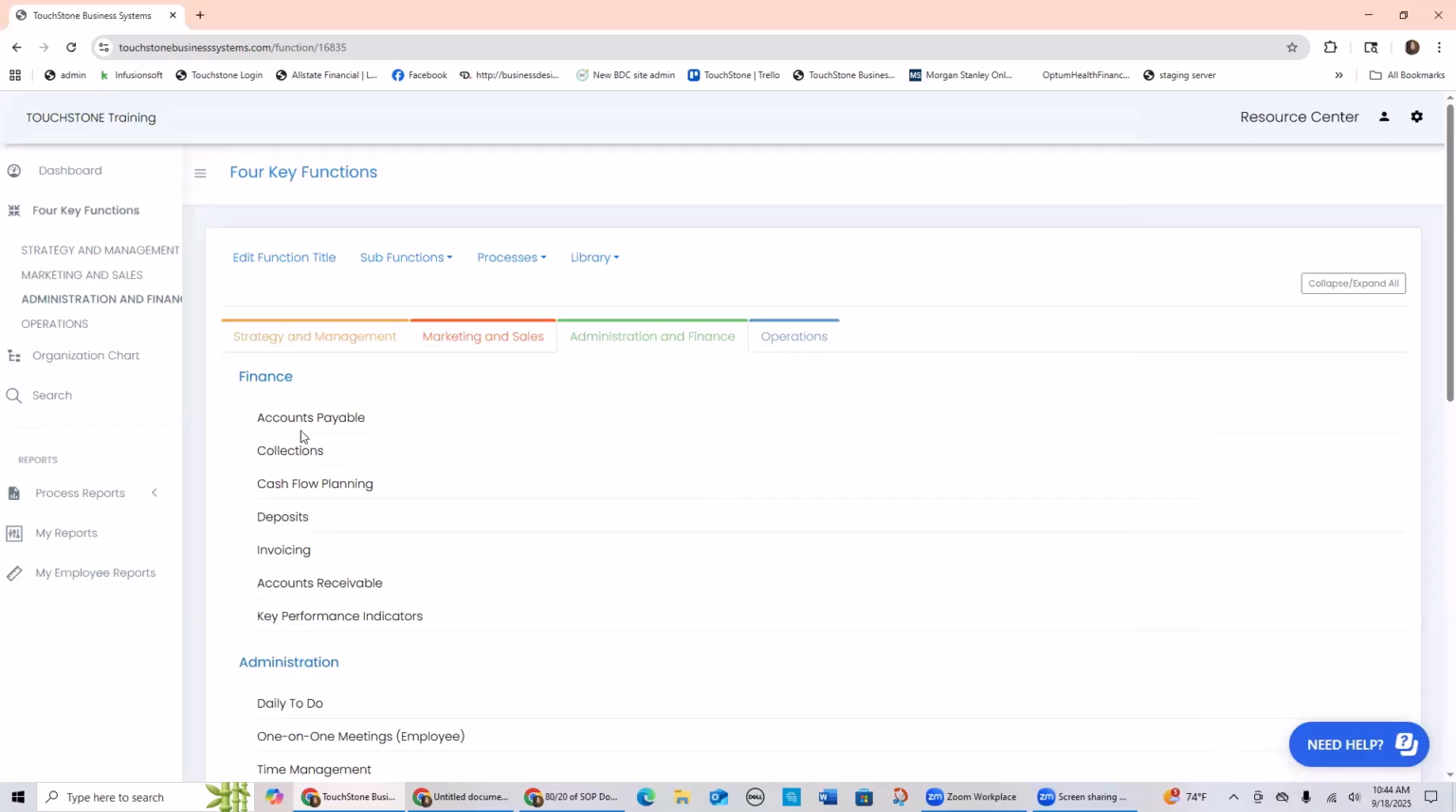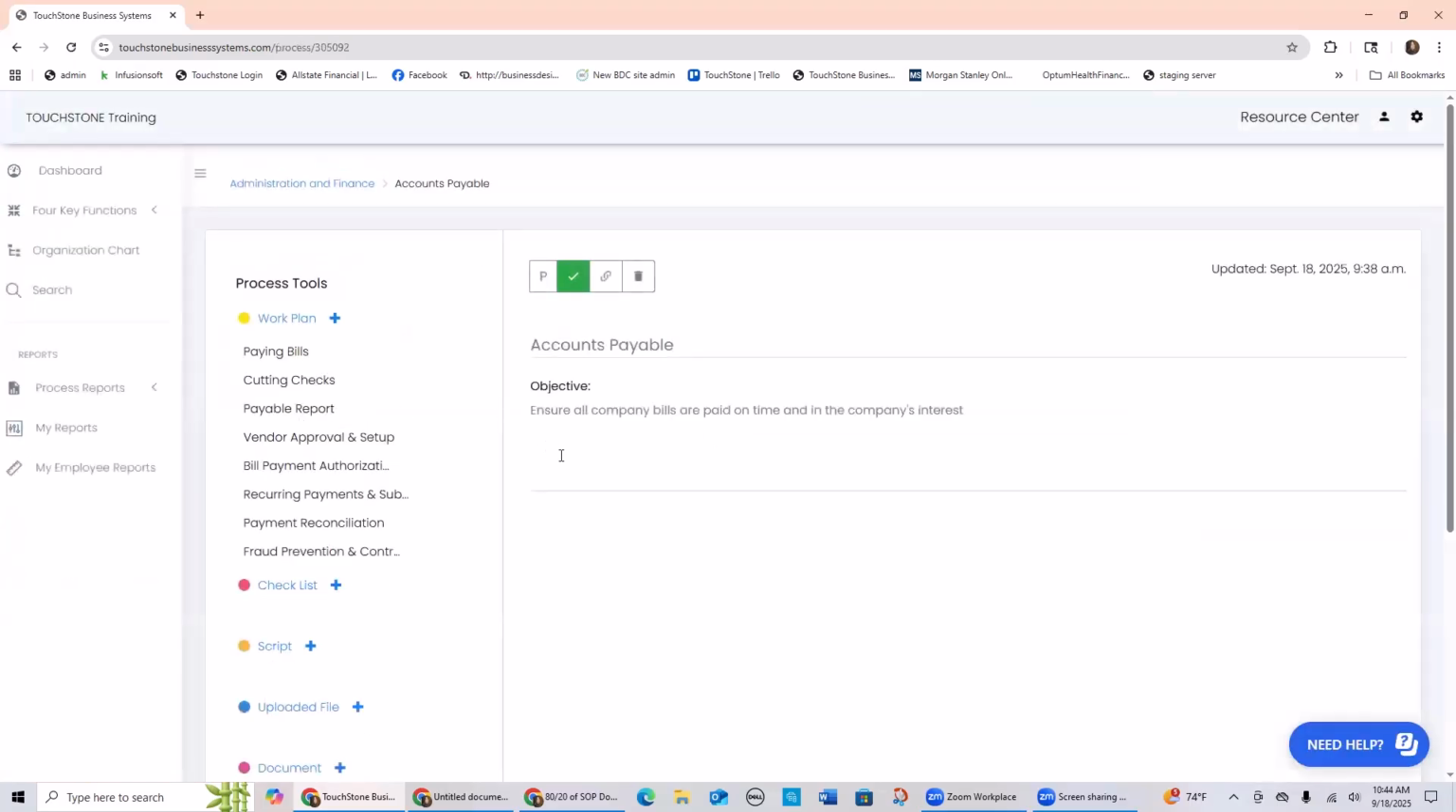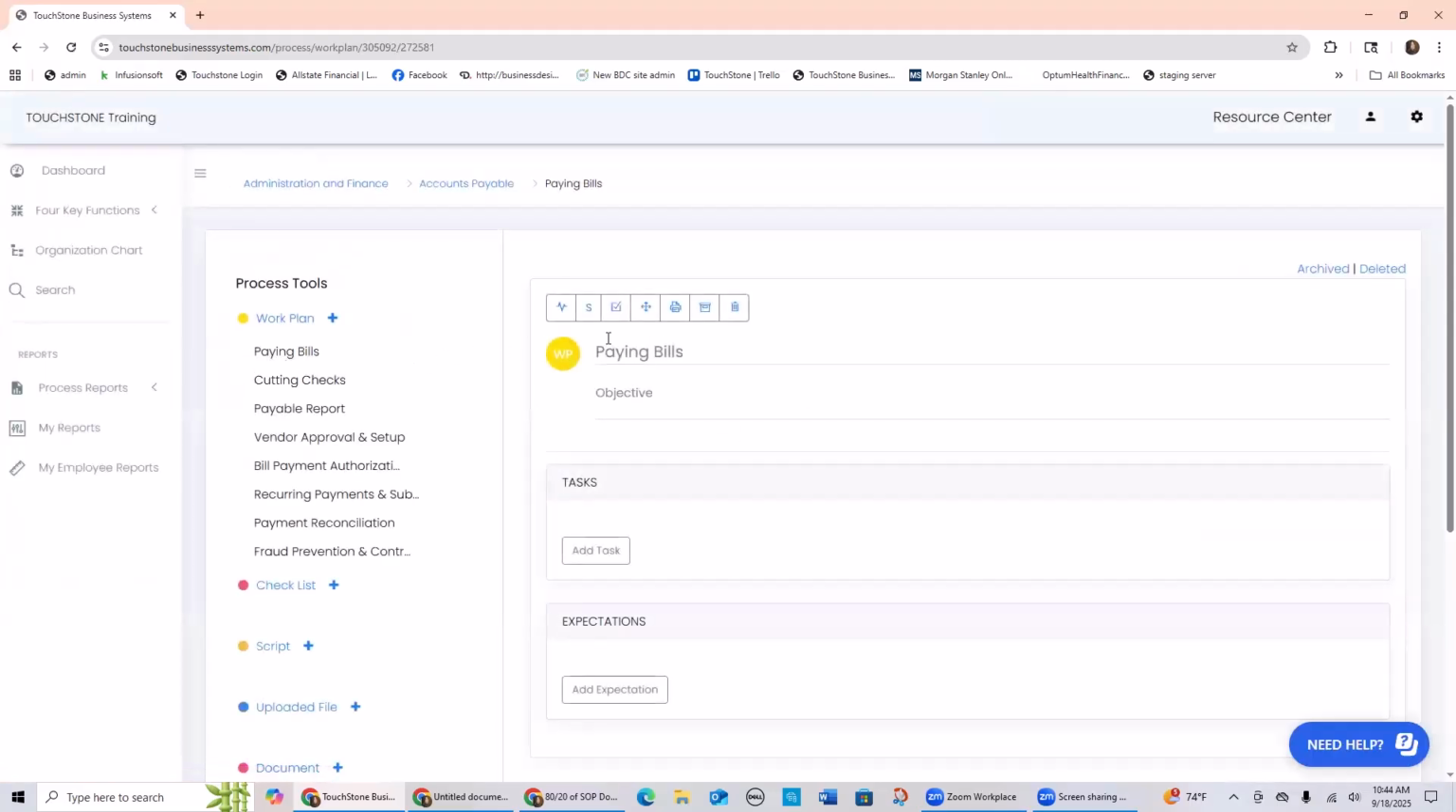So there are ways in TouchStone of taking work plans out of one process and moving them into another. So like this one on bill paying, I could go here and I could take this work plan out of this process and move it into another one. So if you do have processes that you think are too broken apart, then you can combine them pretty easily just by taking everything within one and moving it into the other.